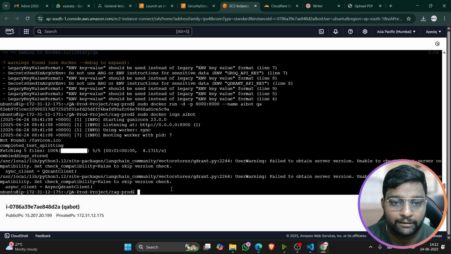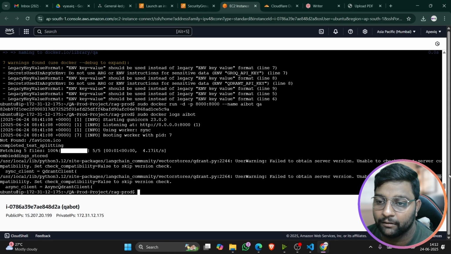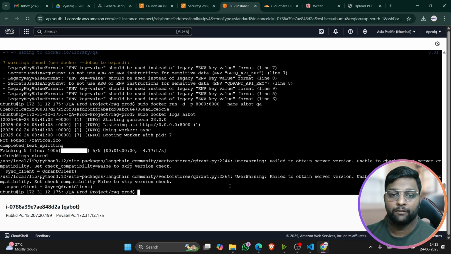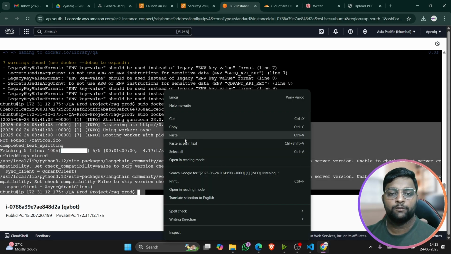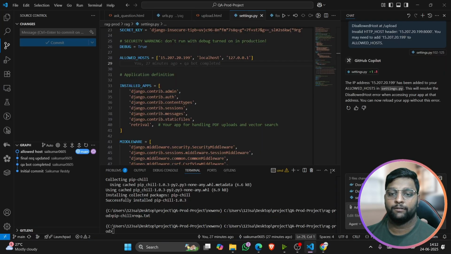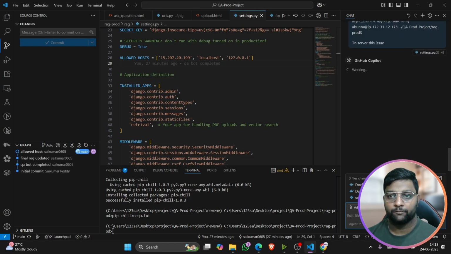Fetched files, async IO, failed to obtain server version, unable to check client server. Skipping this. So why did we get this Qdrant client issue? Let me go back and ask it about the server issue for upload.